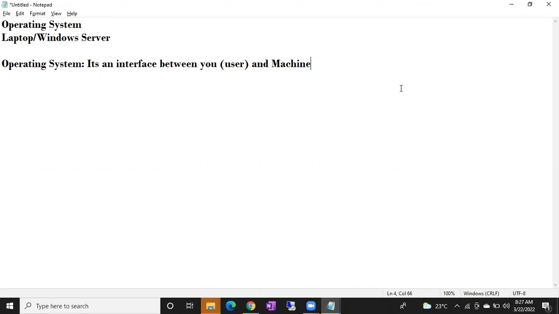So your operating system will act as an interface between you and the machine. Whatever you want to do, you tell the operating system. The operating system tells the machine. Whatever the machine wants to say, it tells the operating system, and the operating system tells you. So it is like a mediator, guys. Without an operating system, no application can be installed.